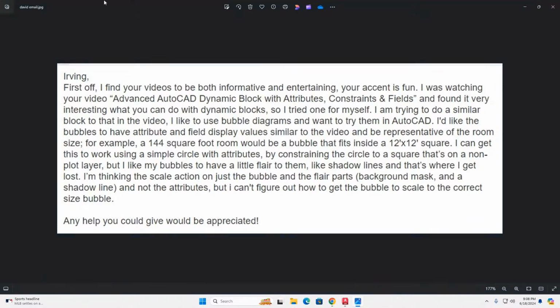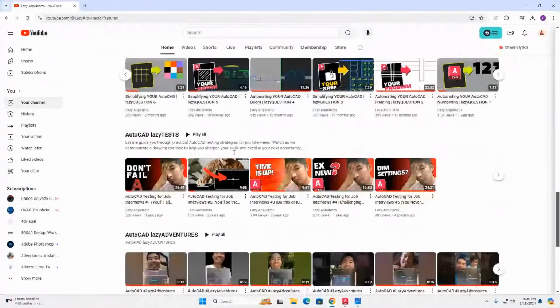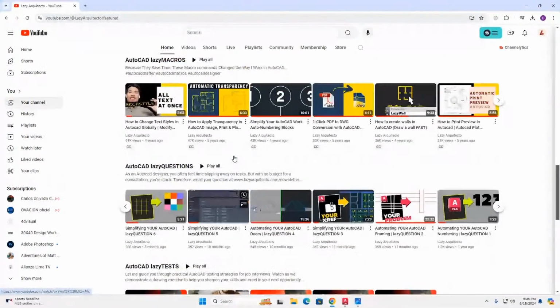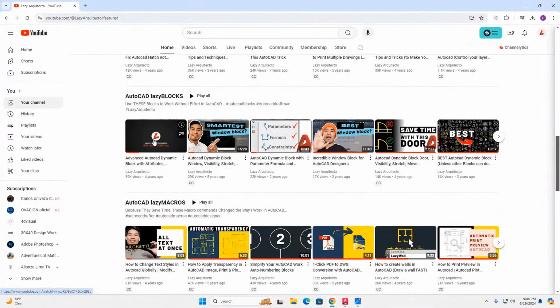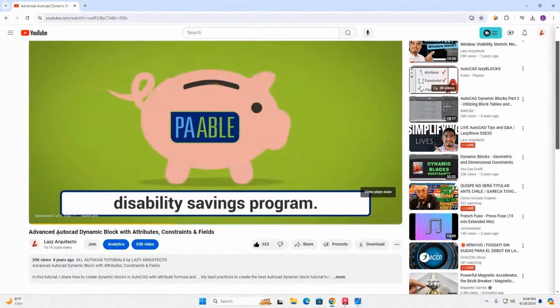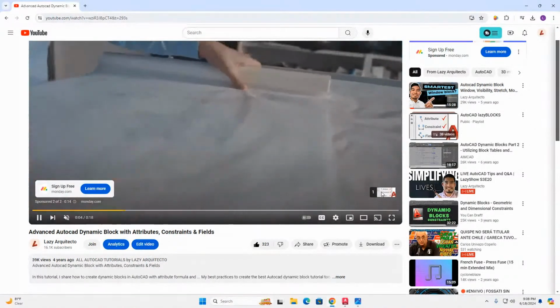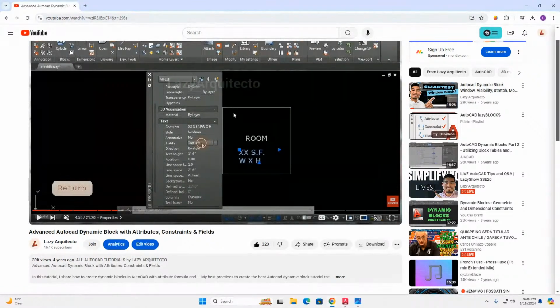And that video is, let's see over here, dynamic blocks. So we have an entire series on dynamic blocks, which is right here. I think this is the video that he's, yeah, I believe this is the video. Advanced AutoCAD dynamic blocks with attributes, constraints, and fields. So that's the video our friend David is referring to, where again we set up some constraint and parametric dimensions to make this block or area more dynamic, right? So we can save some time. Anyway, that's the video if you want to take a look at it later. But let's keep moving with David's email.